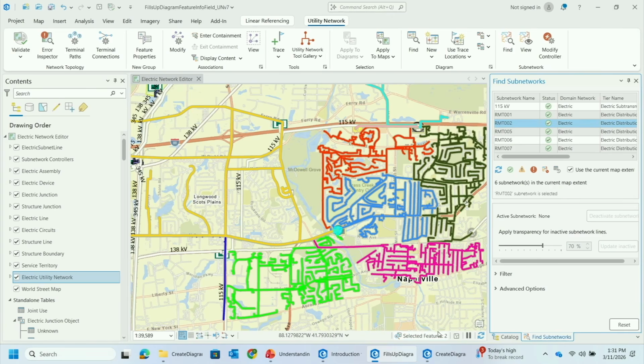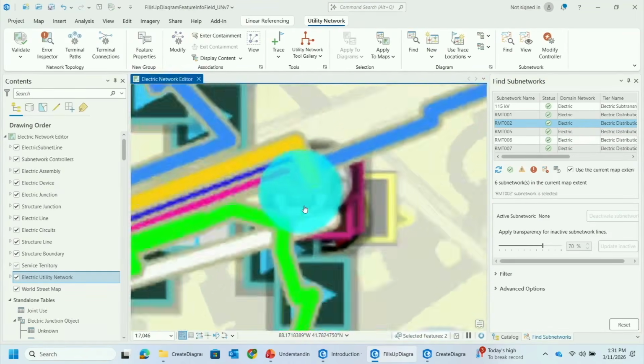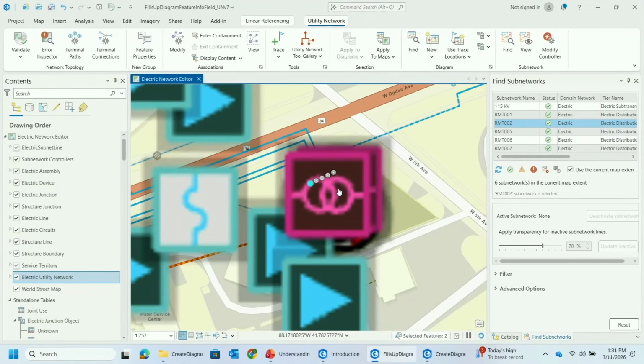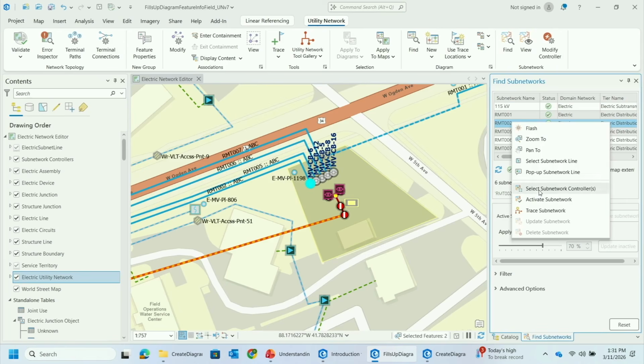You can directly off this pane now go and find those subnetwork controllers. And what is cool is this is electric, so we can do tracing. Tracing of these subnetworks is canned based on whatever configuration the tier has. That's what this subnetwork is going to use.